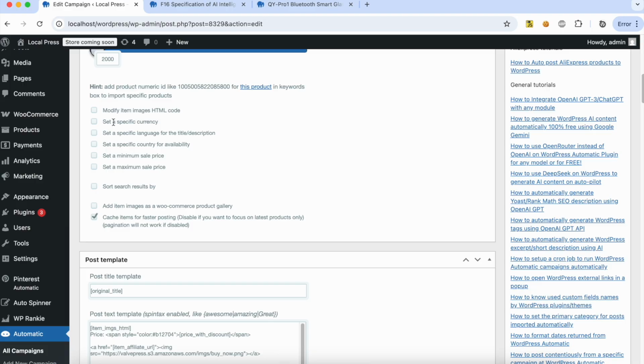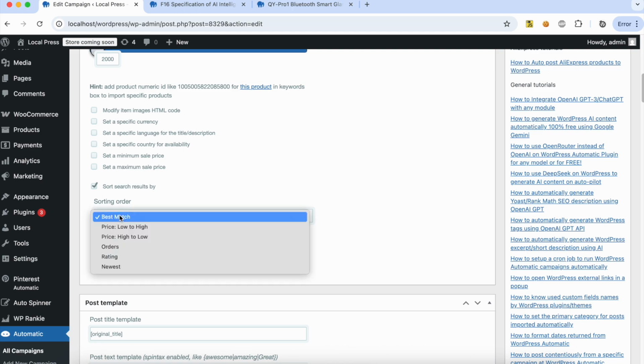You can set a specific currency. You can set a specific language for the description. You can set a country, minimum, and maximum price. You can set a search order for products.